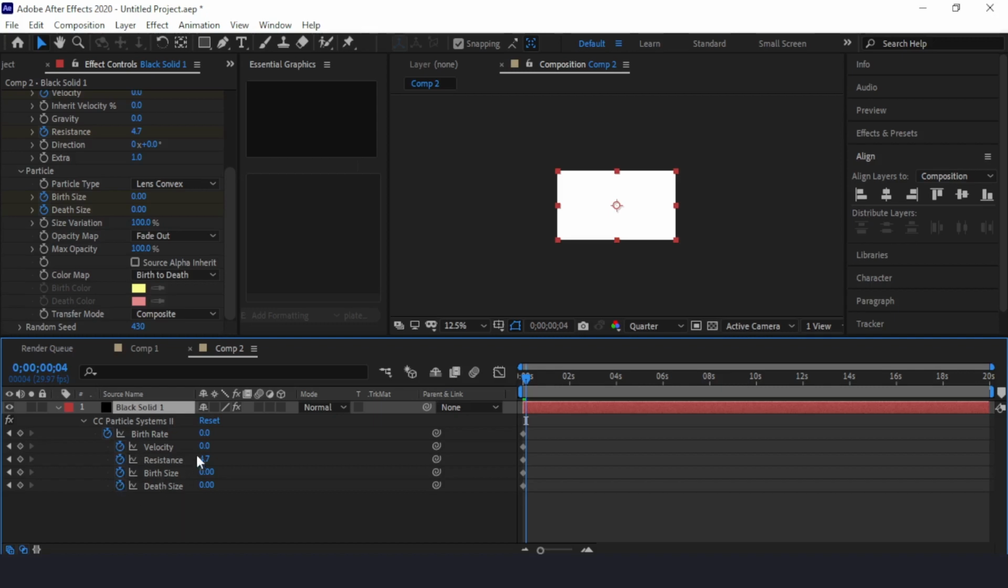I'll start changing properties at the 4th frame. So for this birth rate, we'll change it to 22. Velocity, we will change it to 3.1. Resistance, we'll change it to 199. Birth size, we'll change it to 0.58. We won't change the death size.